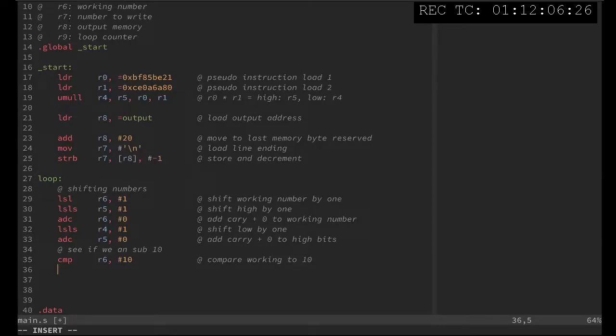And if it's less than 10, we don't need to do anything. If it's less than 10, we just want to shift everything over again. So we'll do branch if less than 10, and we'll go back to loop. However, if it's greater than 10, we need to subtract 10 from that. So this is the else, essentially, if not less than. We're going to subtract from R6 10. And then we're going to add 1 to the lower 32 bits of the 64-bit number.